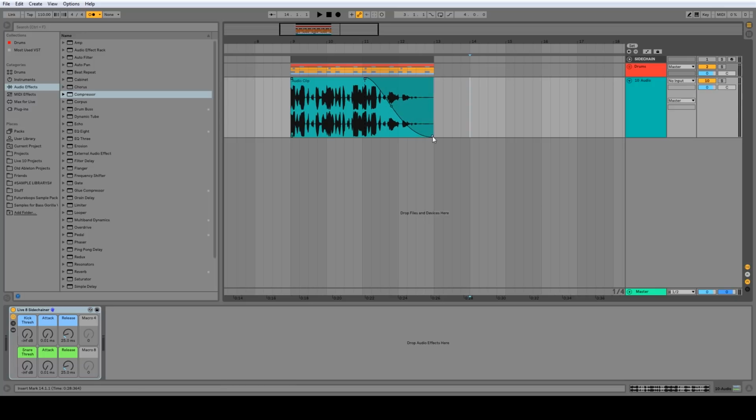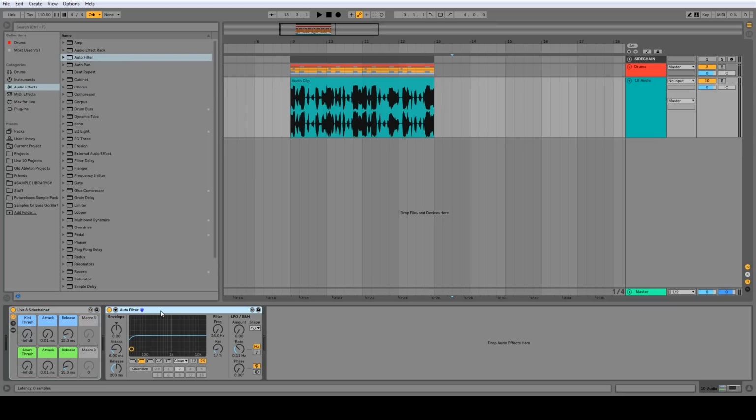And the bottom little box here changes the length of the clip, which is kind of nice. Resizing the clip maintains the same fade. That's going to speed things up a lot. So I put an auto filter on a high pass mode on this channel here.